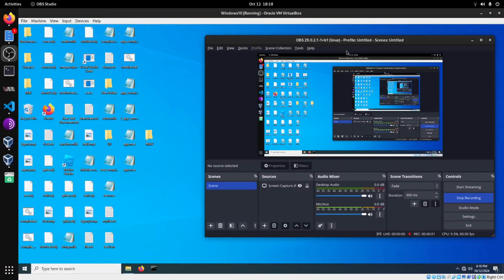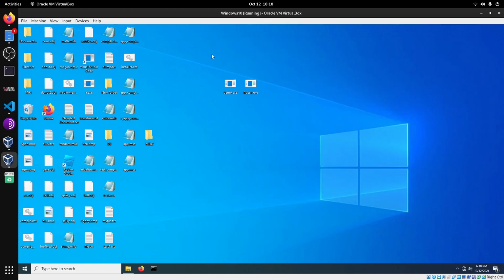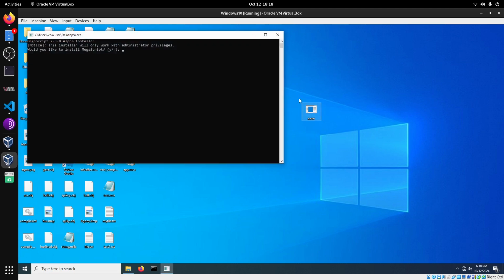Hello everybody, I would like to introduce to you the Independence update of MegaScript. This is probably one of the most important updates because we've got an installer now. So we can actually install MegaScript and have it work on any system. Well, for now it only works on Windows and Linux, but you can actually install it now.